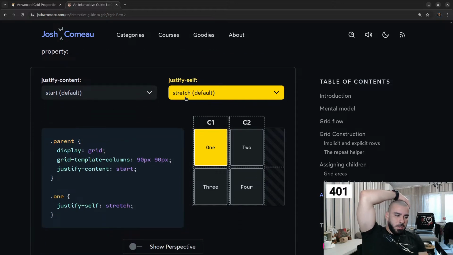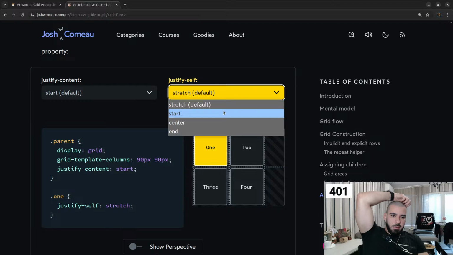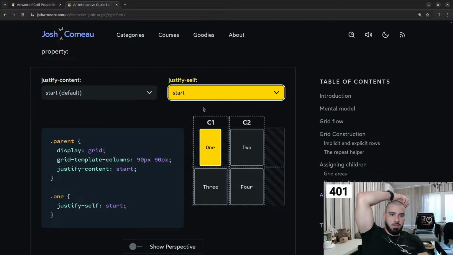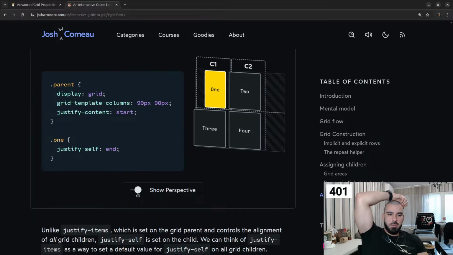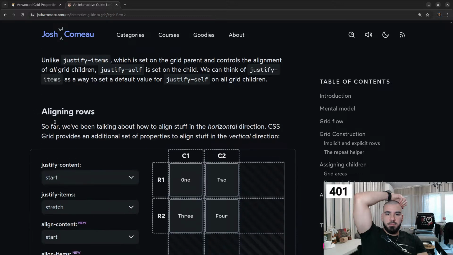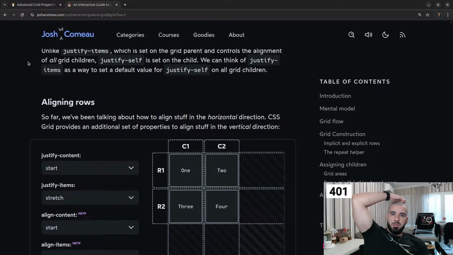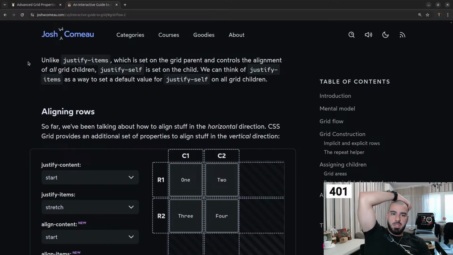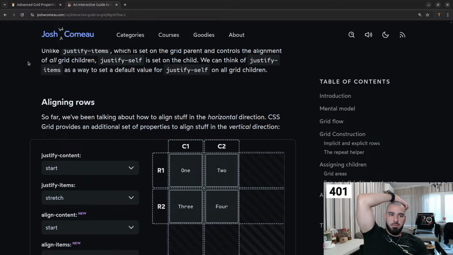So justify self, this is for the first item, I guess. I can put it to center, start, and so on and so forth. Pretty cool. Unlike justify items, which is set on the grid parent and controls the alignment of all grid children, justify self is set on the child. We can think of justify items as a way to set a default value for justify self for all grid children.